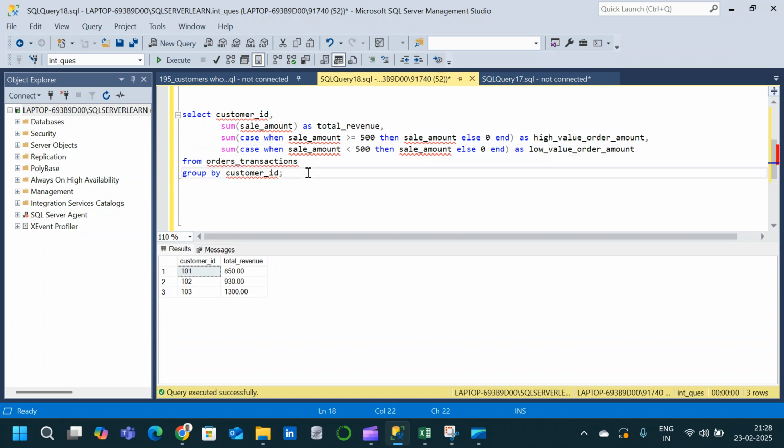Now execute, and let us see what is the result we have obtained. Now we have obtained a result where we have customer id, total revenue, high value order amount, and low value order amount with respect to each customer. When we go through the result, we can see that for each customer we have obtained a different row.